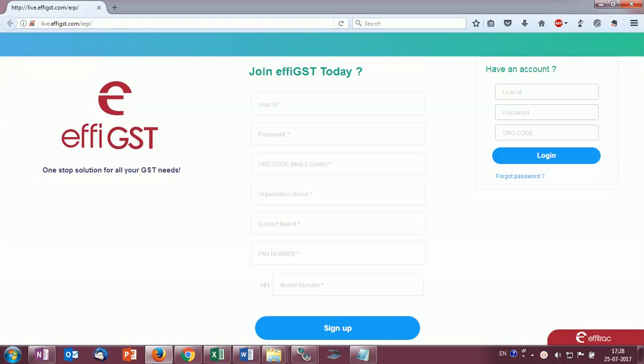GST. Sign up and login. You need to enter in the mandatory fields and sign up with GST.